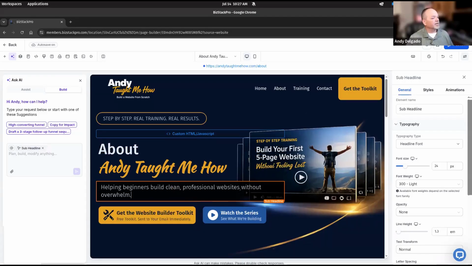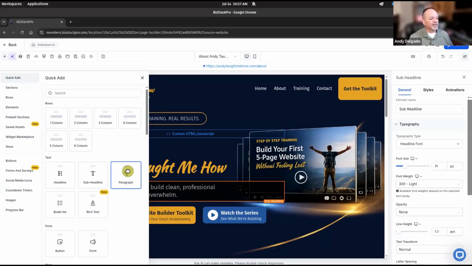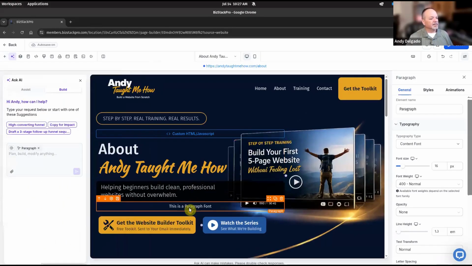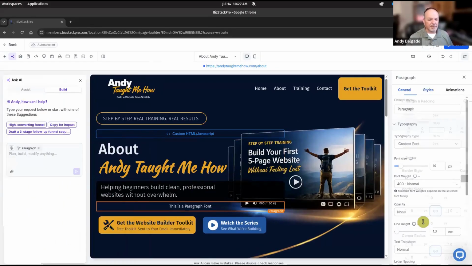All right, so I'm looking at my image and it looks like they've got a line break right here. So I'm going to do a shift enter right there. All right, and then there is a paragraph under this. So we're going to add a paragraph element. This paragraph is going to be left aligned.